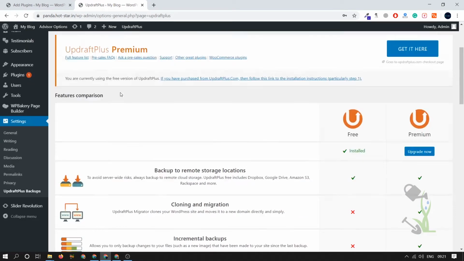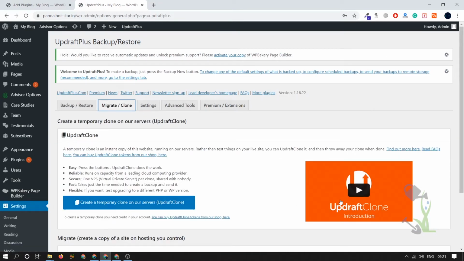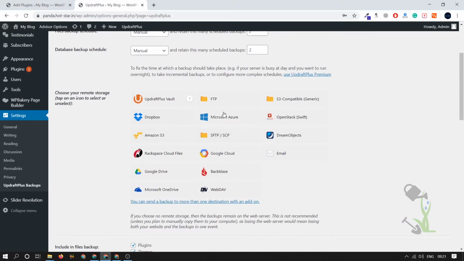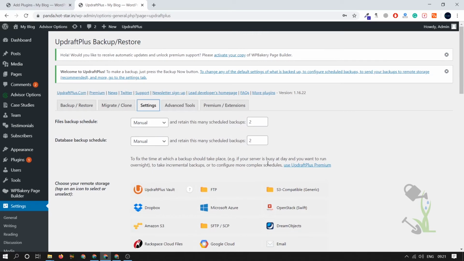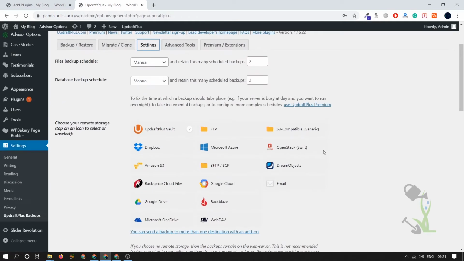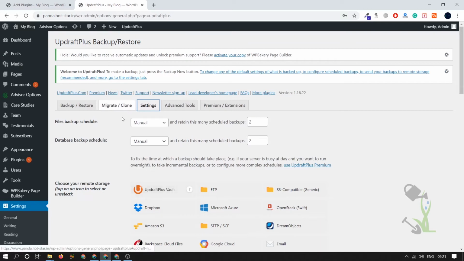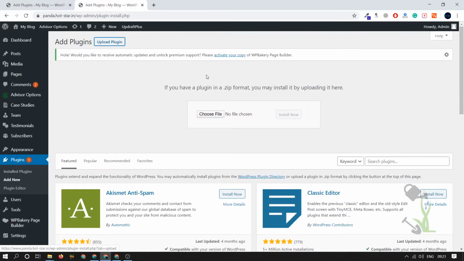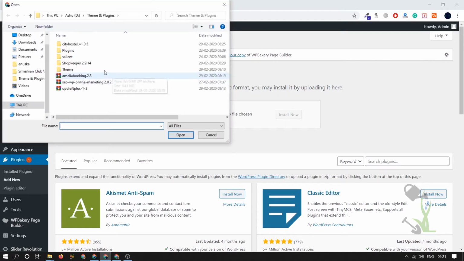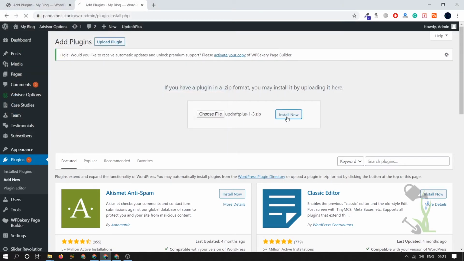Okay, let me show you. If you want to migrate or clone the website, you just need to have the premium version. And if you come to the settings and want to upload your backup to cloud storage, you need to have the premium version of this particular plugin, right? So we will try to upload the premium plugin. Click on add new and upload. Click on the upload button, select the file where it is located. It's located right here and I will try to install the file. The installation process totally depends upon your internet speed. It will take a couple of seconds to install. Okay, let's wait for it.